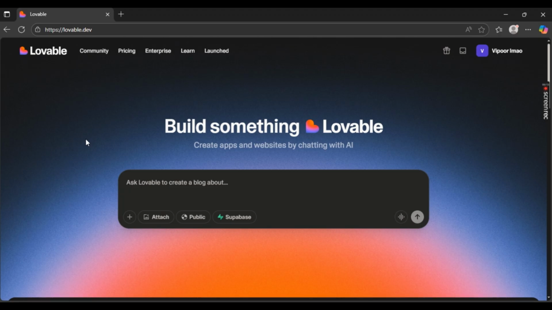Now, first things first, simply open up your Lovable AI application, and once you have done that, you can either head to your web browser and just simply type in lovable.dev as well. Once you have done that, make sure you are logged in. We have also created a video on how to log into Lovable AI, so make sure to watch it.